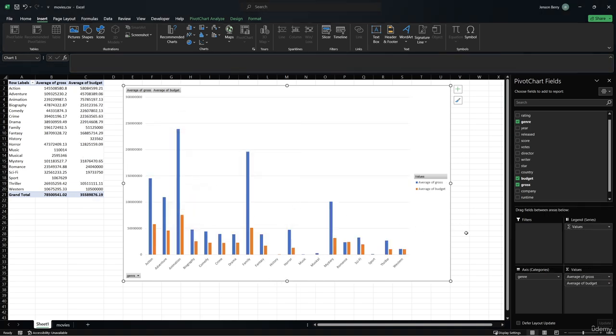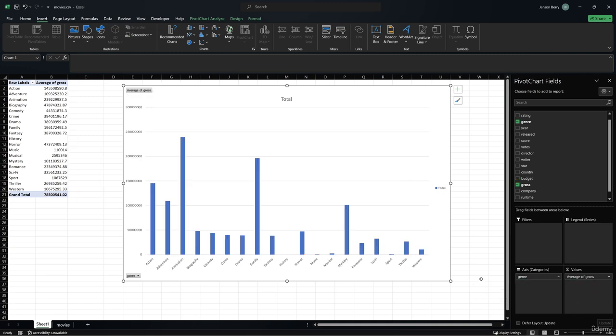And now we have our gross revenue in blue and then our budget column in orange. And now we can easily see that the animation and family films tend to be the most profitable. And off to the right here, we can see romance and western films look to barely break even in most cases. Again, to remove our average budget is super easy. All we need to do is click and drag it out of the area. And that's how easy it is to create and modify our pivot charts.